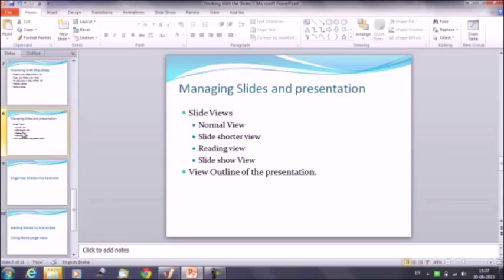Next is managing slides and the presentation. We are going to discuss managing slides and the presentation. As you add slides to the presentation, PowerPoint offers you a variety of views and tools to help you organize and prepare your slideshow. We do have different views, for example the normal view, the slide sorter view, the reading view, and the slideshow view. These are the views available. It's important to access the different slide views and use them for various tasks.